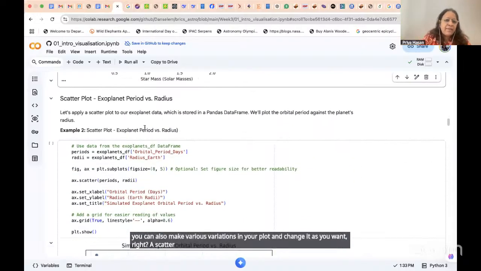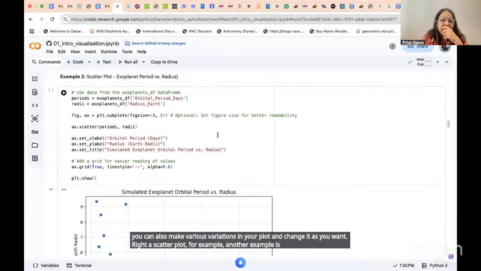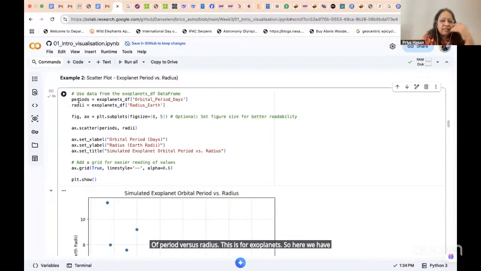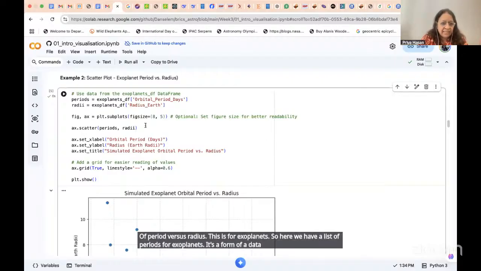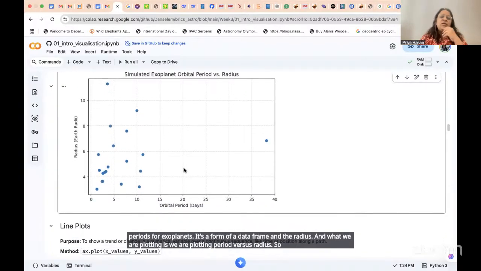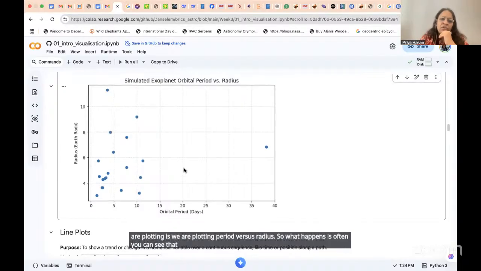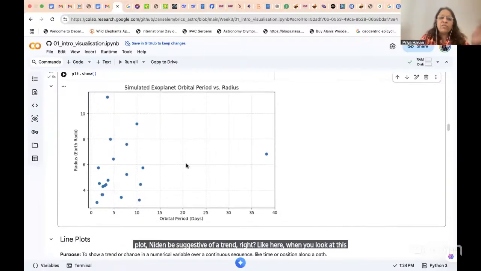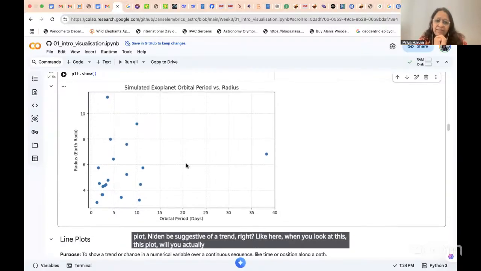A scatter plot, for example, another example is of period versus radius. This is for exoplanets. So here we have a list of periods for exoplanets. This is in the form of a data frame and the radius. And what we are plotting is period versus radius. So what happens is often you can see that your plot needn't be suggestive of a trend, right? Like here, when you look at this plot, will you actually say that the planet radius is kind of related to orbit period or no, right? So that's an important question to ask.